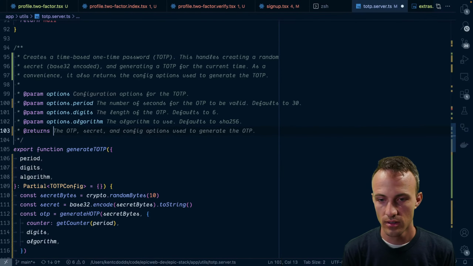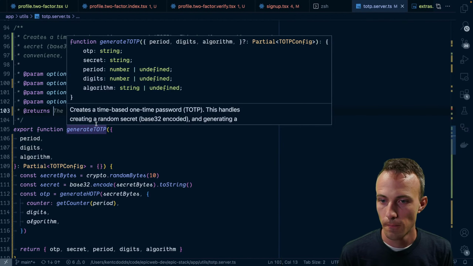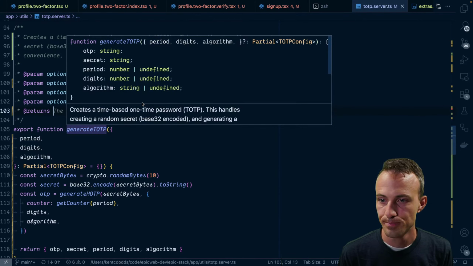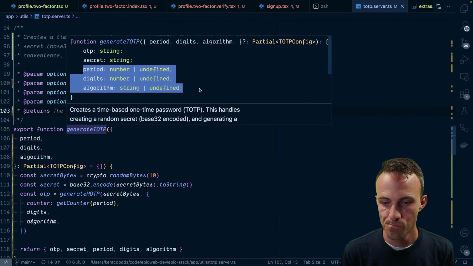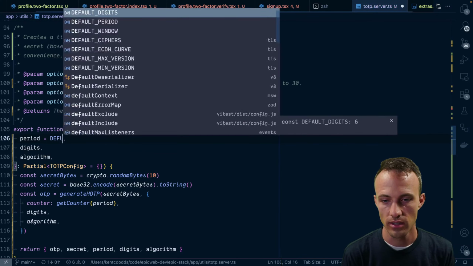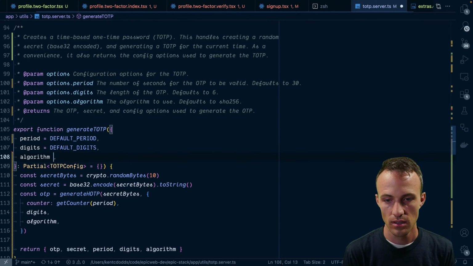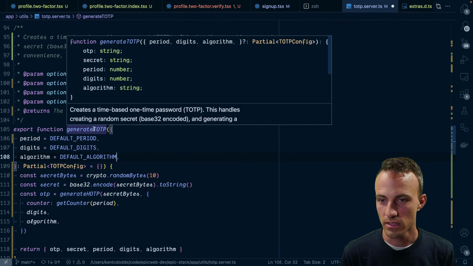Okay. That's fine. I guess we get that. Yeah. Oh, yeah. No, we do need the defaults right here. Yep, there it is. Default period, default digits, and whoops, default algorithm. Yep, that is important. There we go.